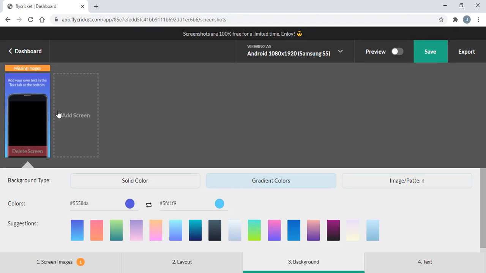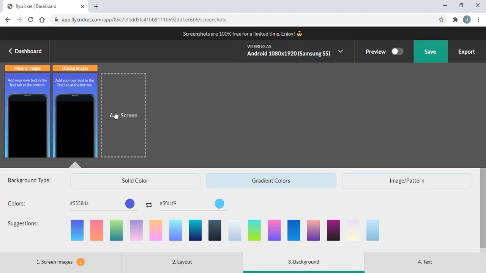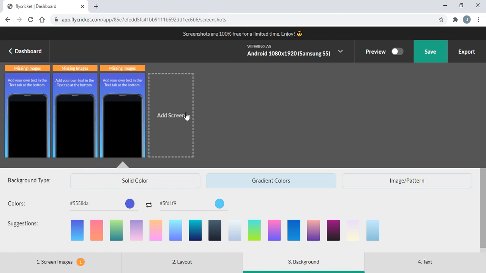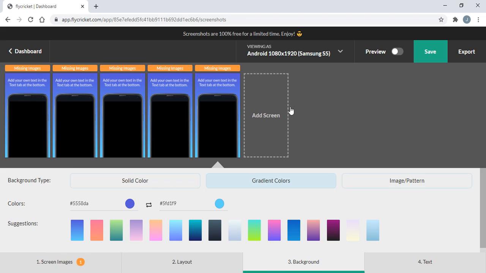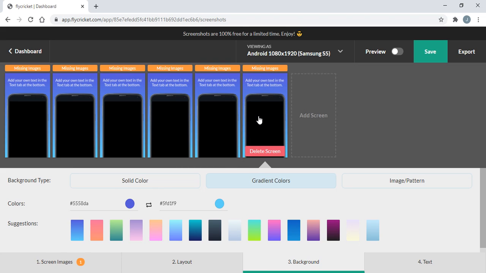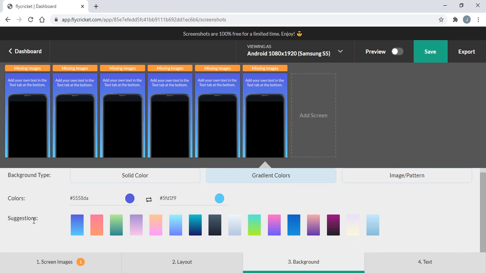Okay, so here is our screen. So now as many screenshots as you want, you just have to add them here. So first let us create 6 screenshots for our application using just 5 screenshots. So let's begin. So first of all I will explain what this dashboard is.